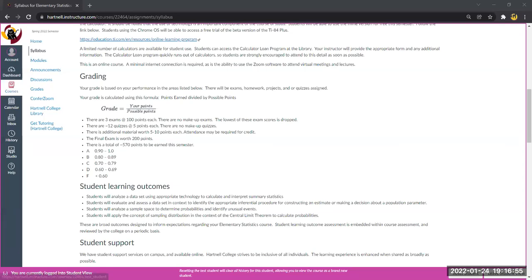A little bit about how I actually calculate that grade. We have 3 exams at 100 points each. We do not have any makeup exams, but I do drop the lowest of those 3 exam scores. We have about 12 quizzes. It says 5 points there, but that's a typo. It's 10 points each. And again, there are no makeup quizzes. But if there is some extraordinary emergency, do reach out to me and I'll see what we can do.